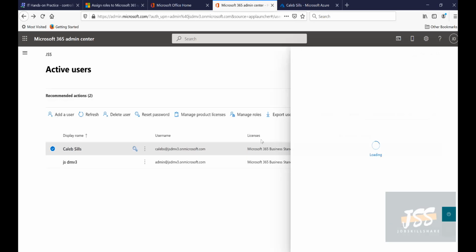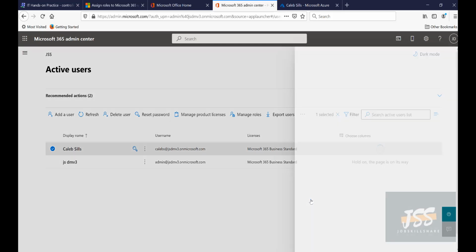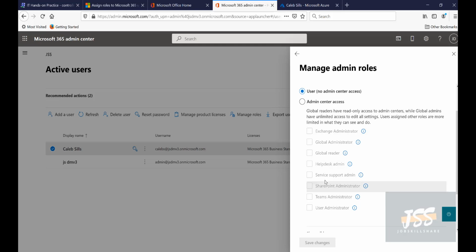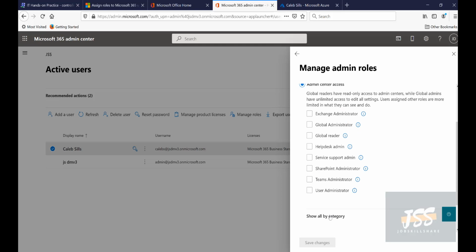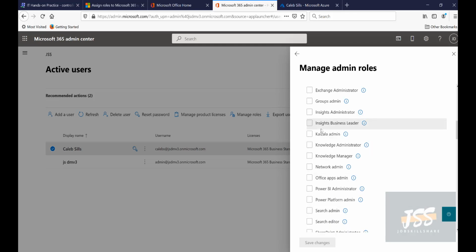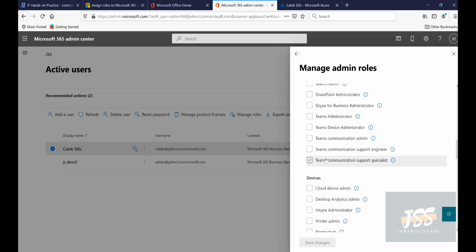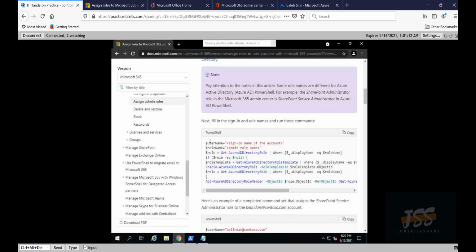If you go back to your portal, that's another way you can go into the user, click on manage roles, and here you can see some of the common roles that we give out. If you go all the way down, you're going to see some specific roles, and there are so many. The best thing you can do is go over some of these roles that matter to you and your job, probably the help desk roles, global admin roles.